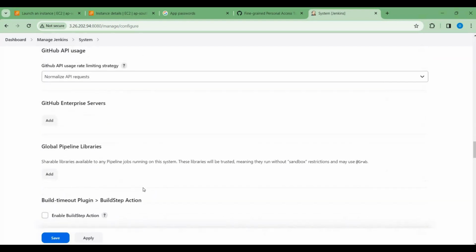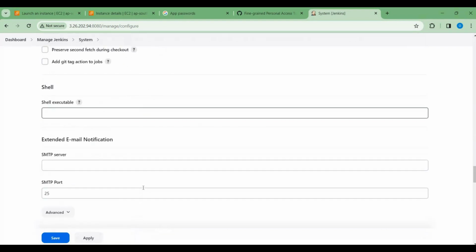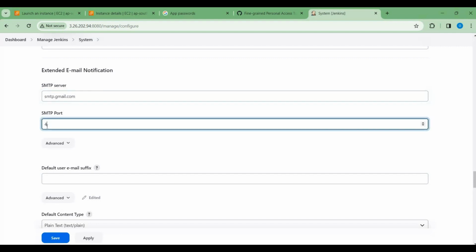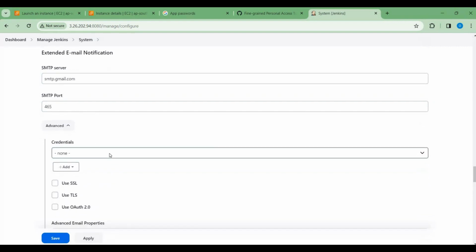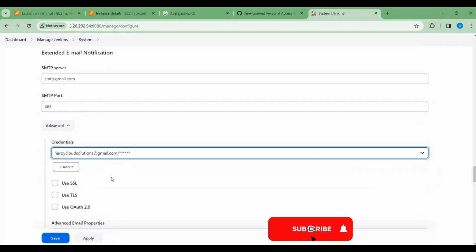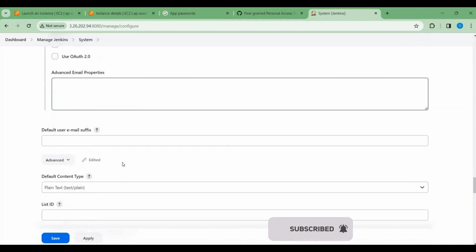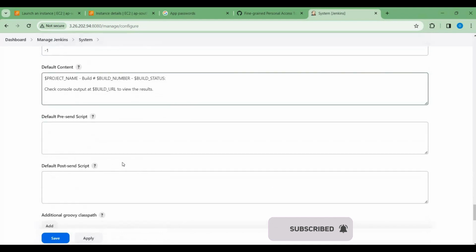So scroll down, we're going to do the one for email. Okay, so now the email, the SMTP server is going to be smtp.gmail.com. The port is going to be 465. Click on advanced. Credential is going to be the one that we created for Gmail. Click on use SSL. Then just leave it that way. Scroll down. We still have one more to do.